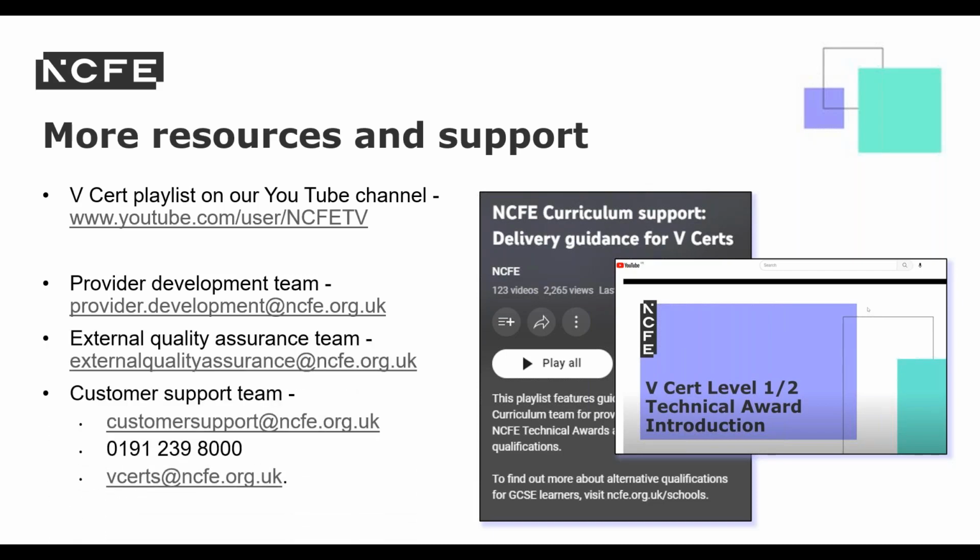Other support that is available includes our external quality assurance team, who can be contacted in relation to anything about quality assurance, such as your annual monitoring review, anything related to questions about the NEA regulations and so on. And of course, our wonderful customer support team, who can help and support with first line inquiries, registration queries and bookings on the portal. You can also email vcerts@ncfe.org.uk with any questions that are specifically related to these new vCert qualifications.